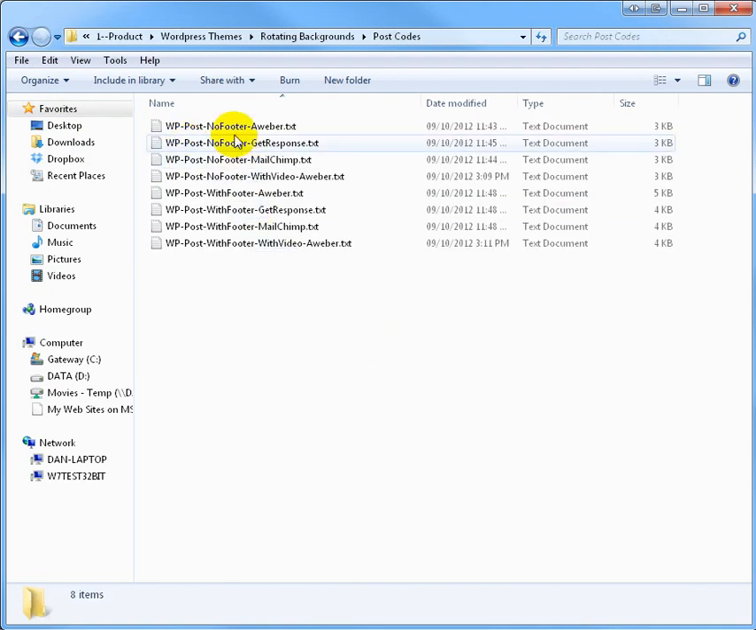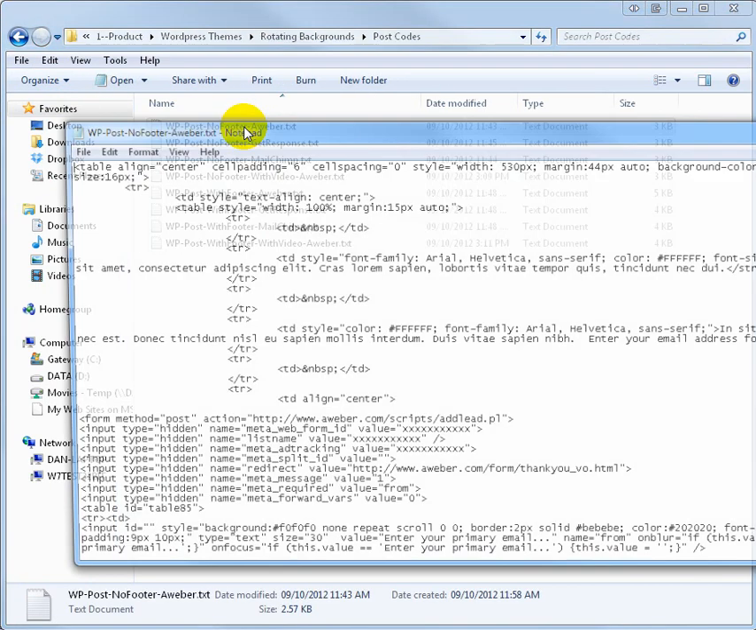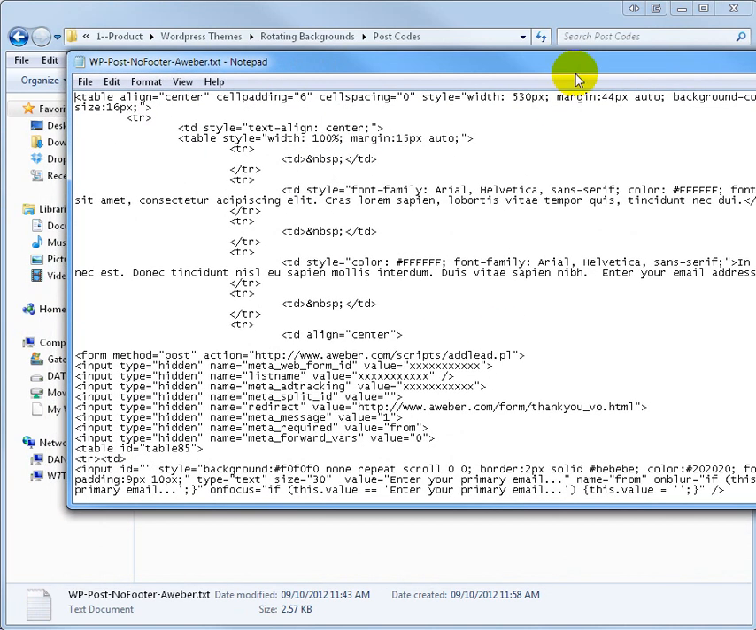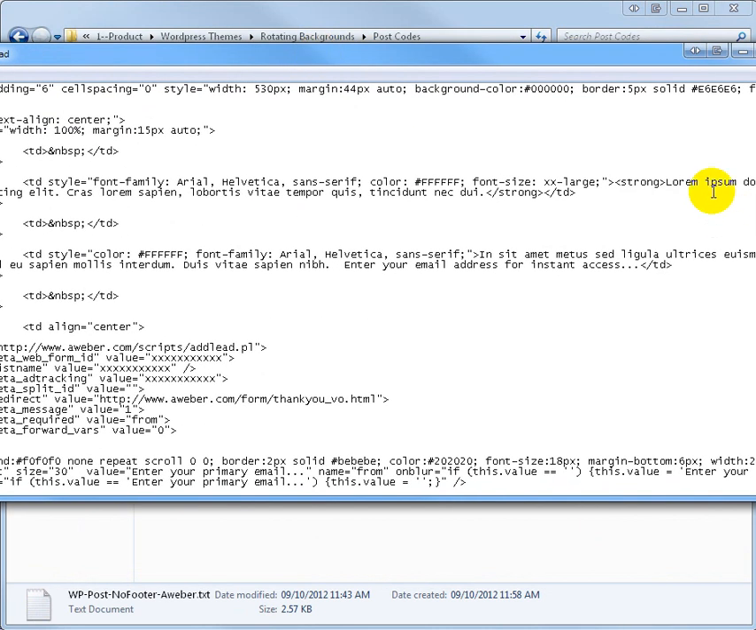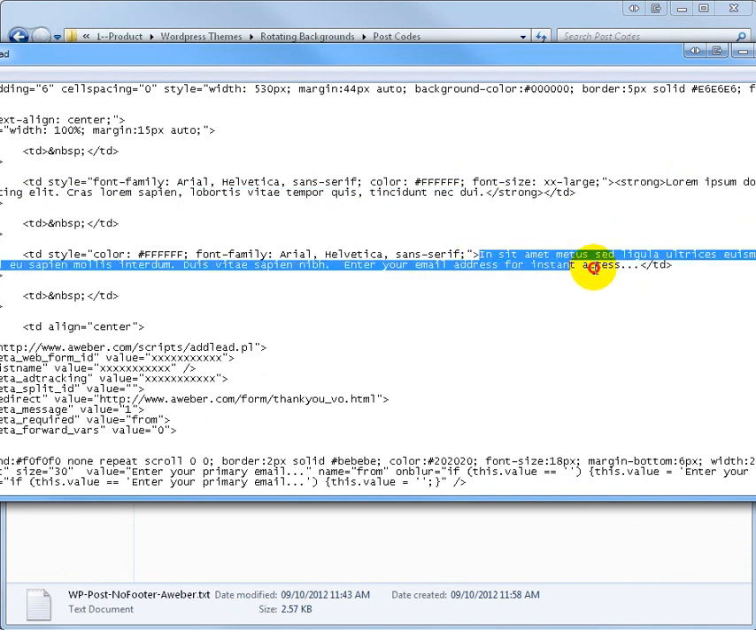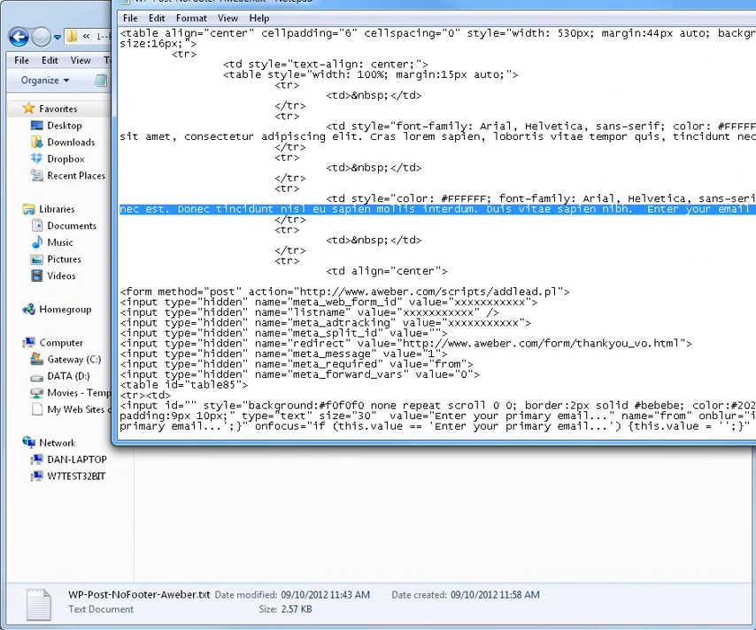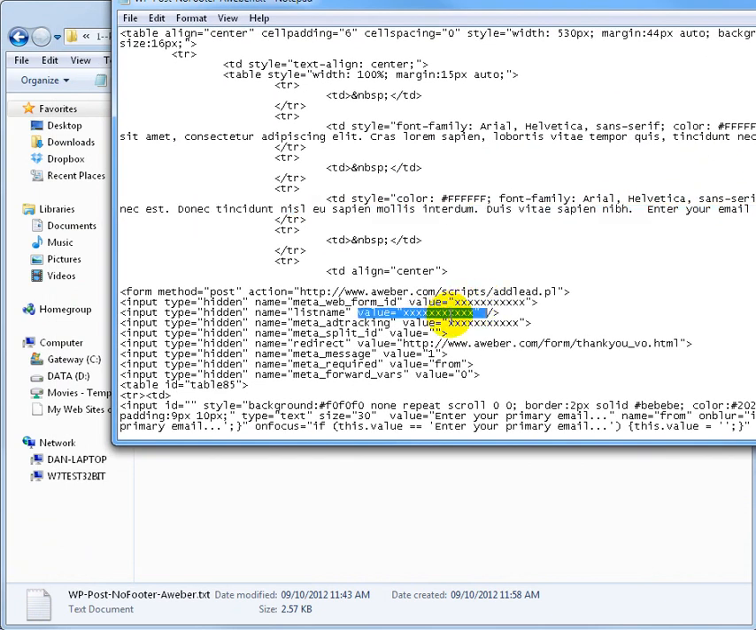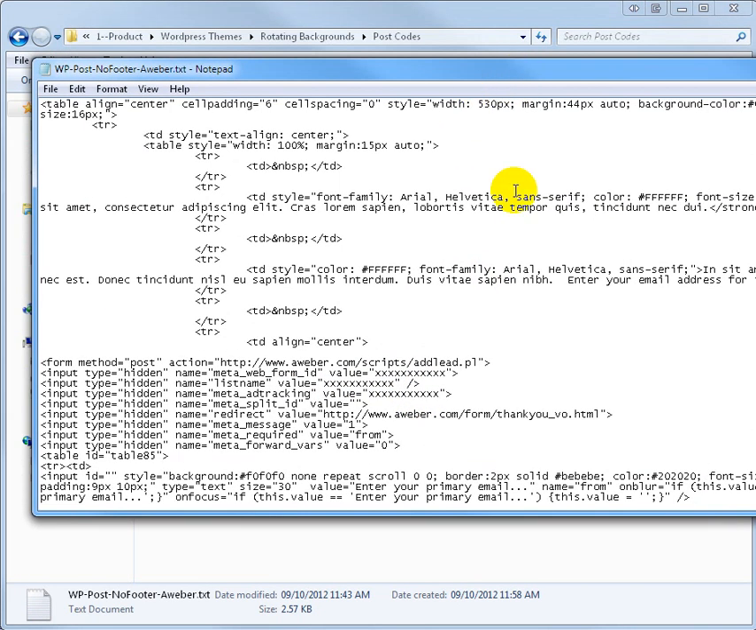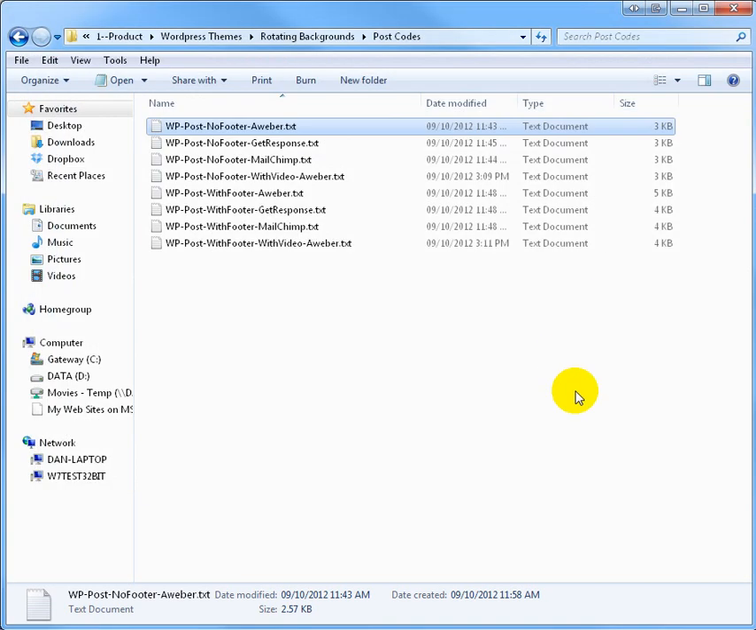So if you want no footer and you're using Aweber, you just open this up. I would just again have to change my headline, my subheadline, and add my 3 details from Aweber, and then place this into WordPress as a post. But again, this was just supposed to be an overview video, so I will show you exactly how to install the WordPress theme and how to add these form codes as a post in WordPress.